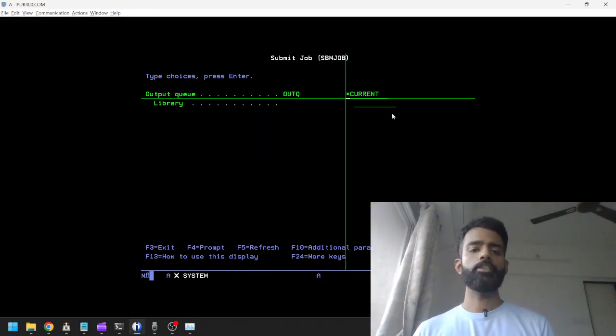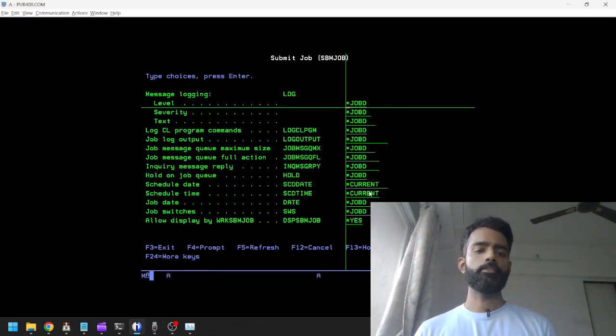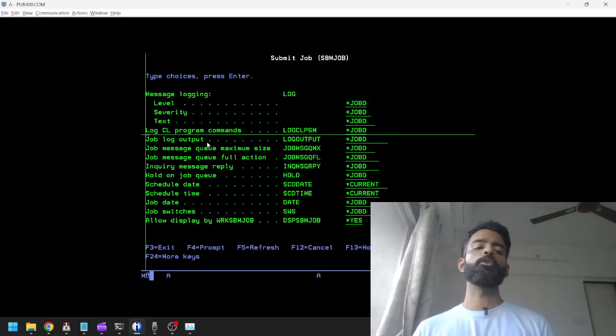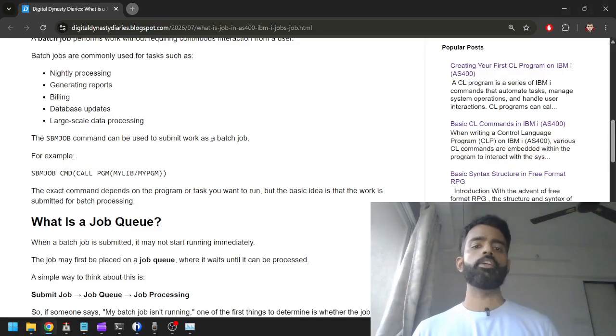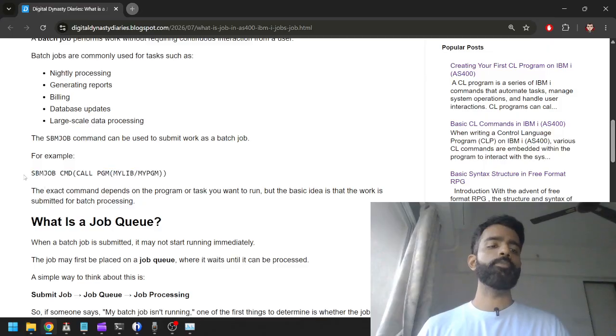If you press F10, it will show you all the parameters that can be set while running the job: the logging level, the severity limit, whether you want to log the CL commands also or not, and so on and so forth. So for our basic understanding, SBMJOB can be used to submit a new job to run in a different queue or a different subsystem.